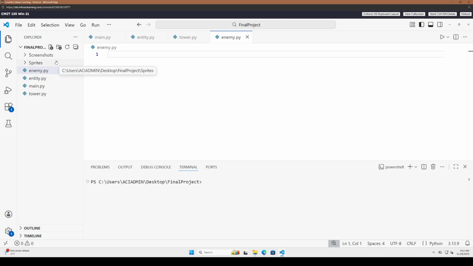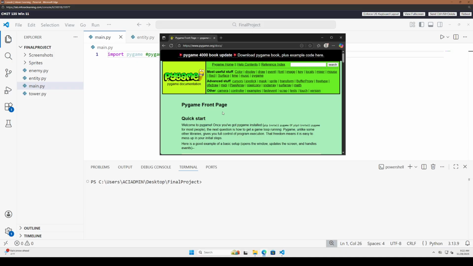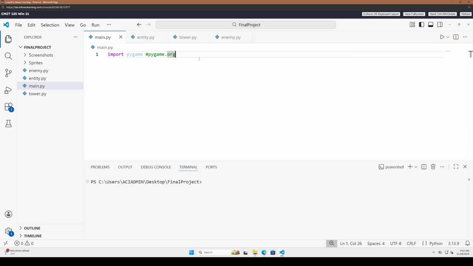Essentially, what a class allows us to do is make the blueprints for an object and then just construct that object many times. Inside of main, we'll start off. We need to import Pygame, since that's the library that we'll be using. You can download Pygame from pygame.org. They also have documentation there, which is what I'll be referring to for this project.